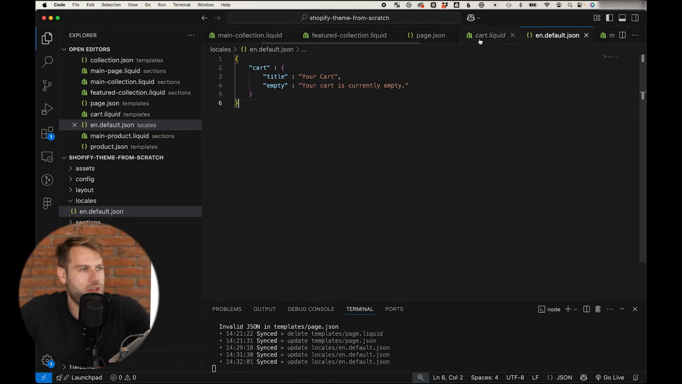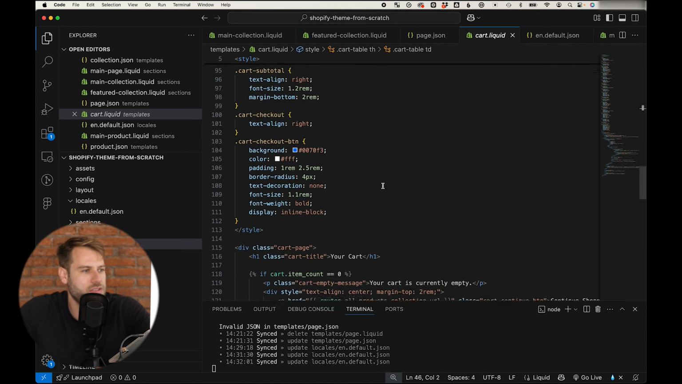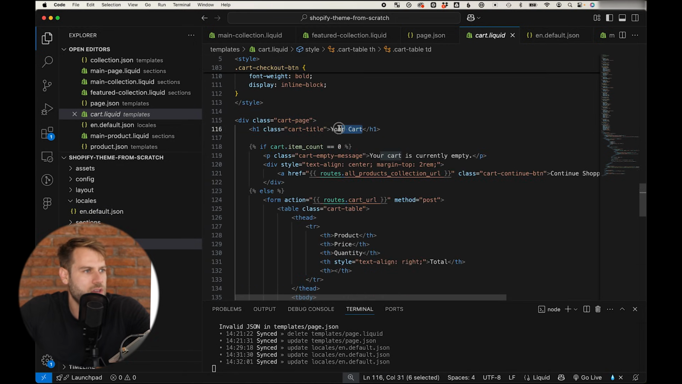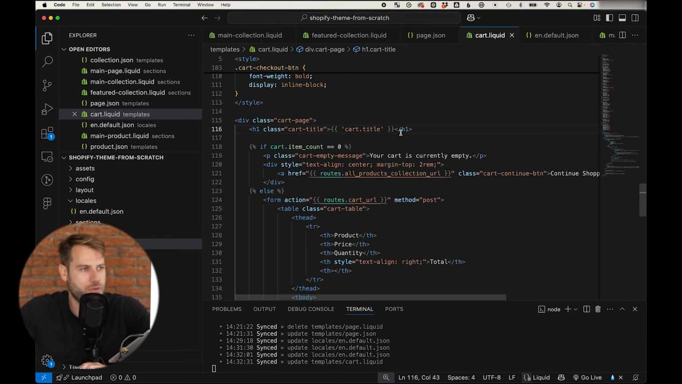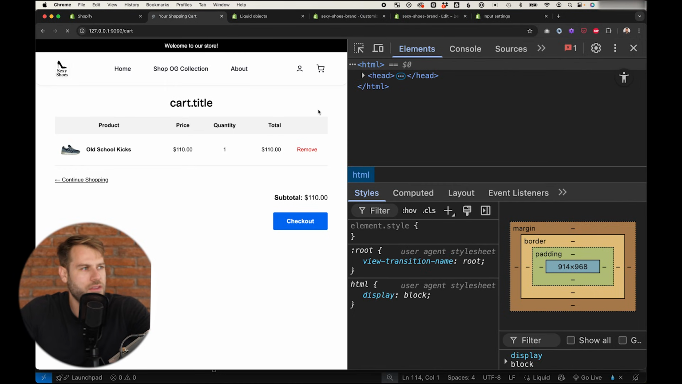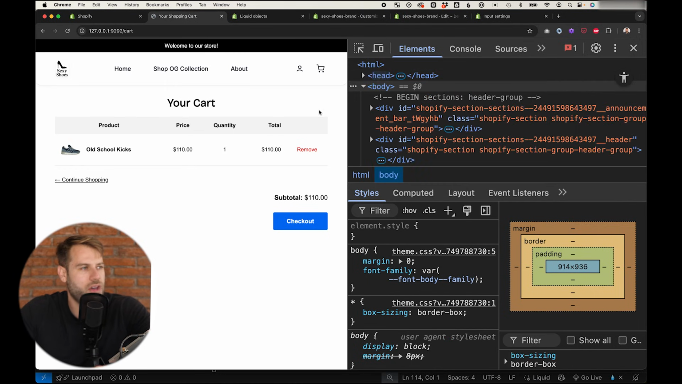And so what we would do now is in our cart template, we would go here, and instead of your cart, we would replace that with a reference to the translation. So what is it? It was cart, and then we put a dot to grab anything nested within that. Cart title. And then if we just insert it like that, we're just going to get literally cart.title. So what we need to do is filter that through the T filter.